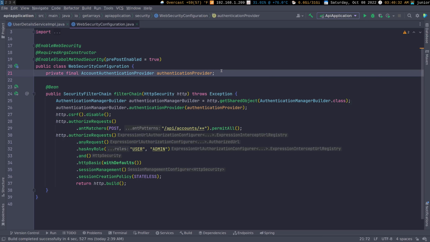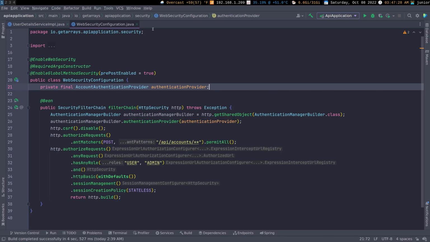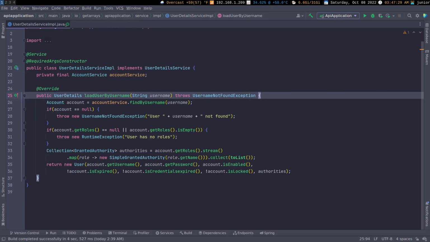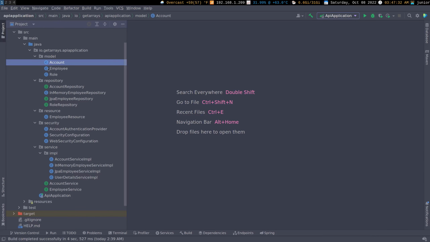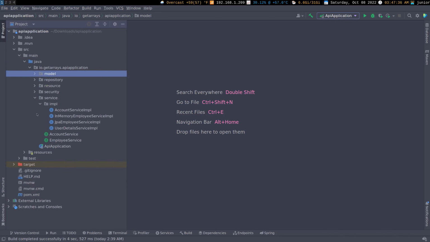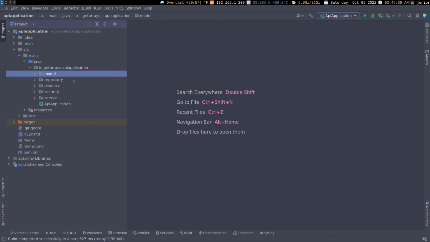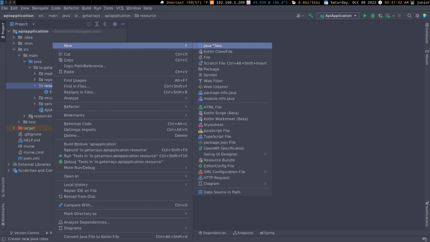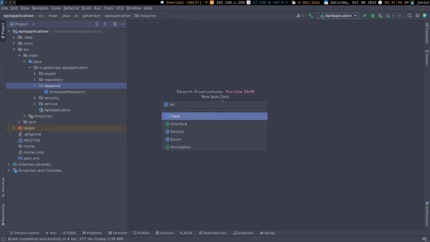So that's what we're gonna be doing next. So what I'm going to do is to just close these, and I'm just going to create a functionality to allow to create a new account. So I'm going to collapse all of these. You can see we have a number of folders and files here. And then in here, I'm going to create a new Java class, and I'm going to call it account resource.